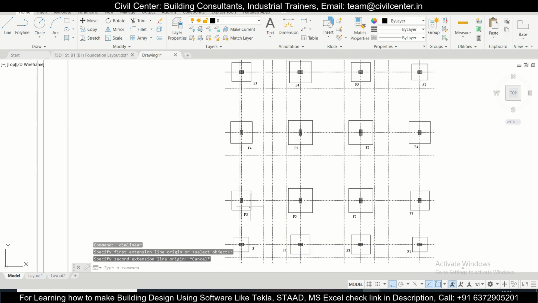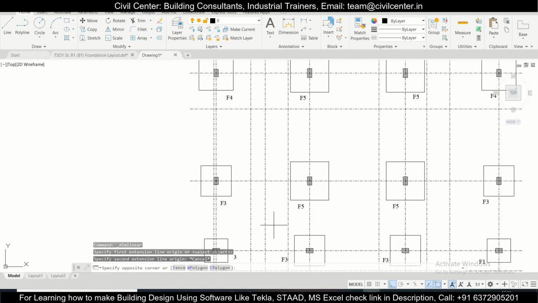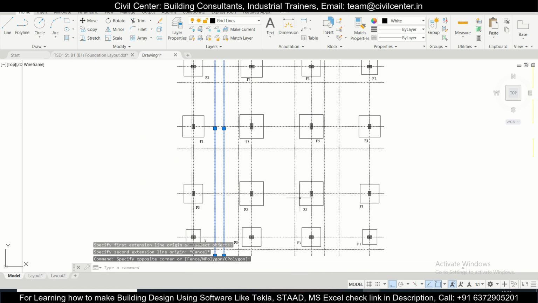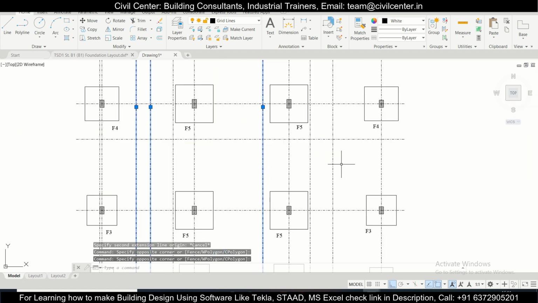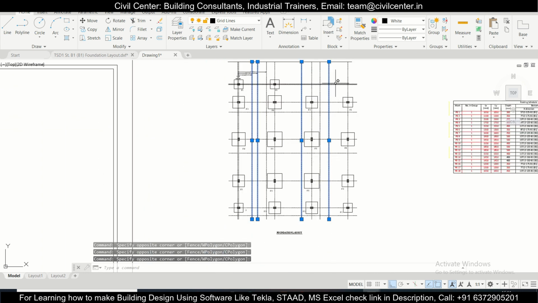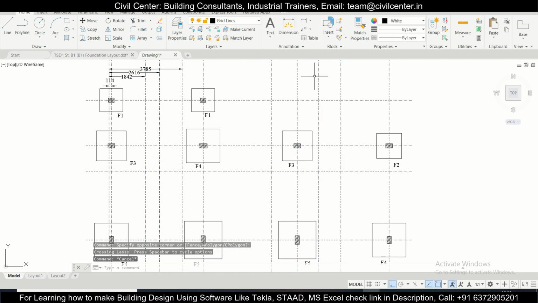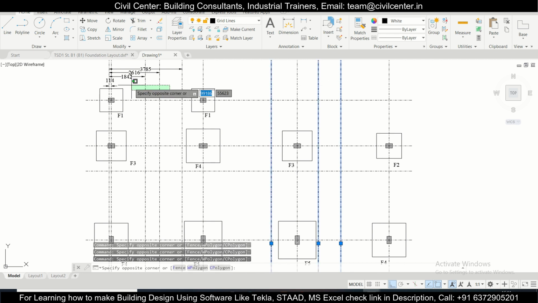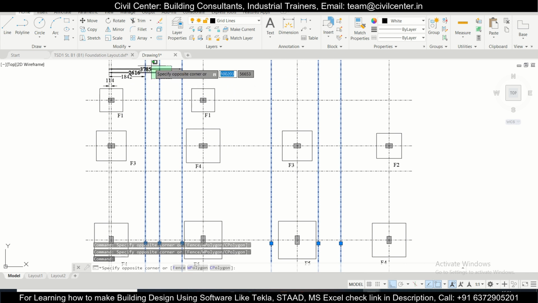it's also important that the dimension lines which you don't require, you can delete them. Like these two don't have any footing, this one also doesn't have any footing, and this one also doesn't have any footing. So you can delete the lines which are not required. That will reduce the space which is available.